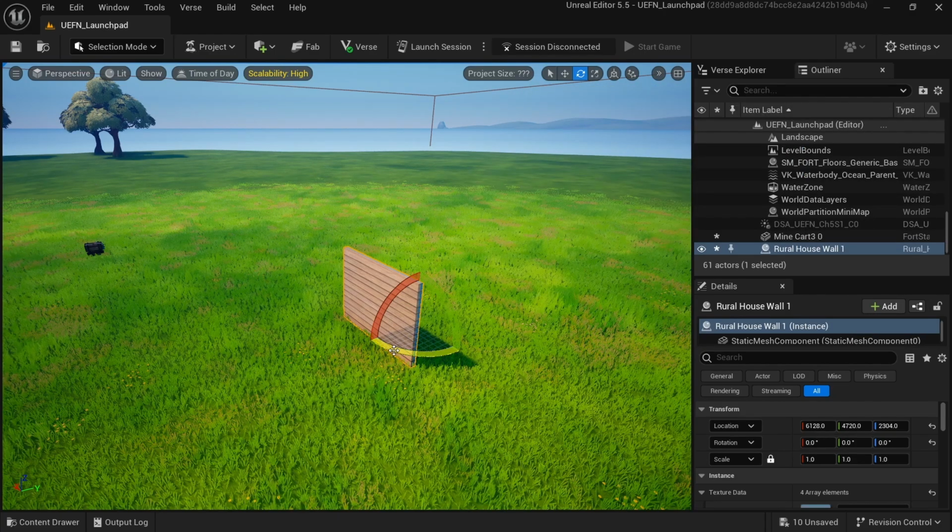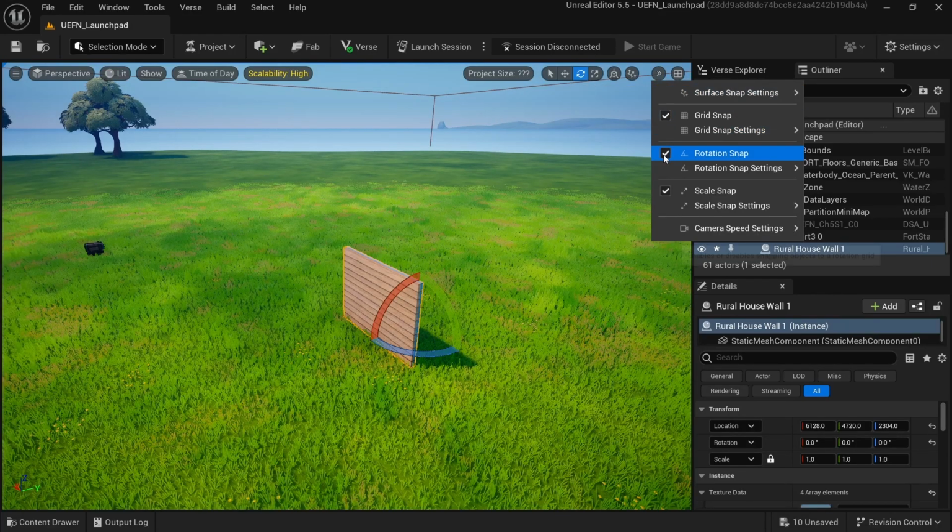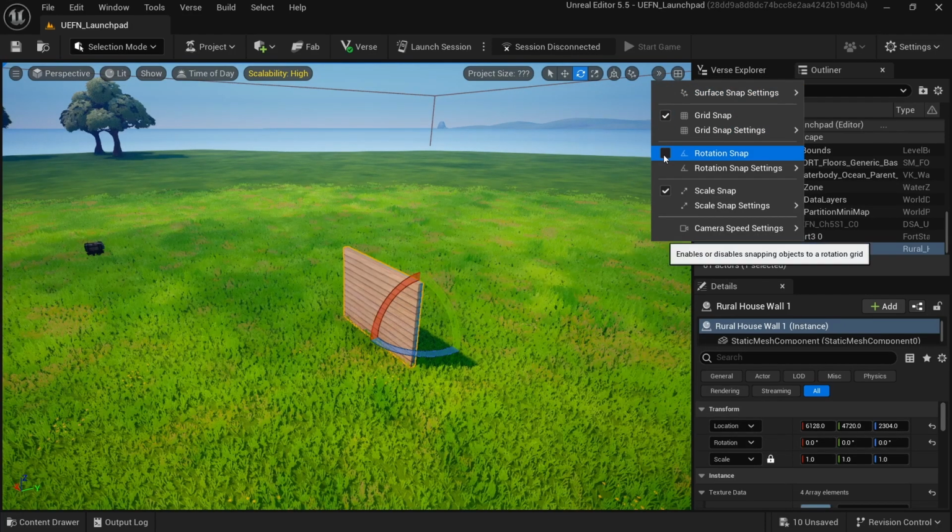If you want total control of the placement of your asset, you can also completely turn off snapping settings by unchecking the arrow next to the snap settings.